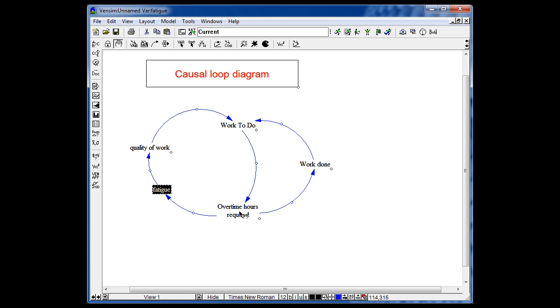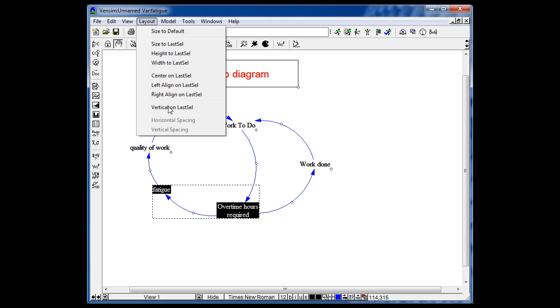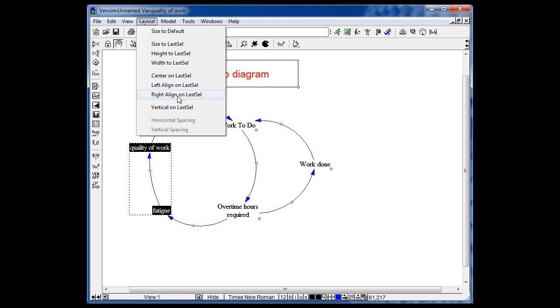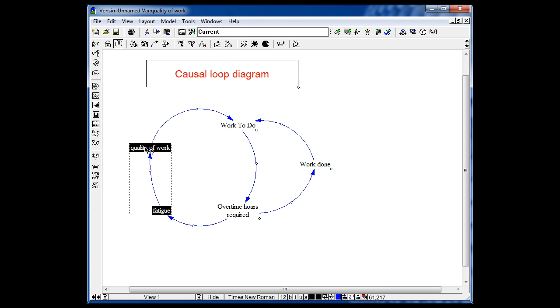Maybe we want to have fatigue and overtime on the same horizontal line. We go here vertical, and then we just get it like that. And maybe quality and fatigue, that they are right aligned, we click there, and then they're really here on the right line.